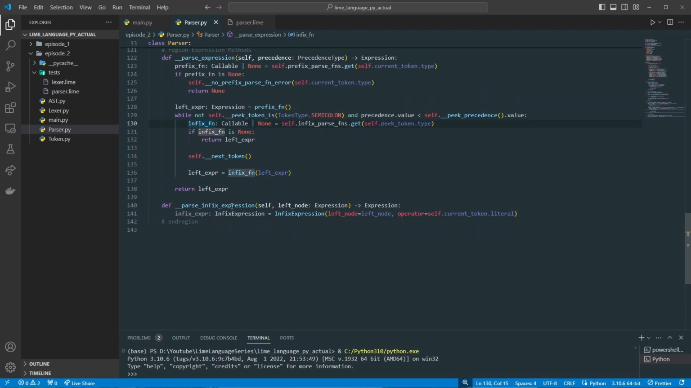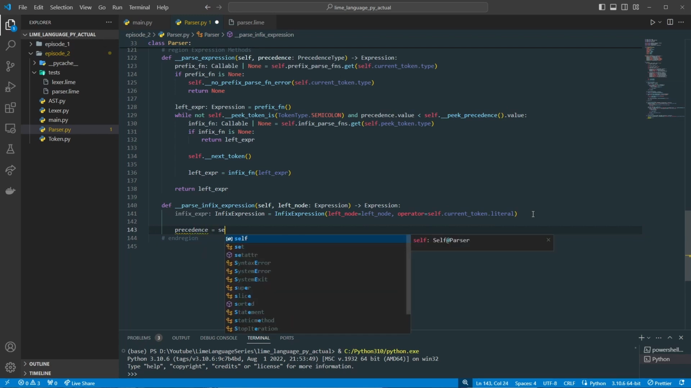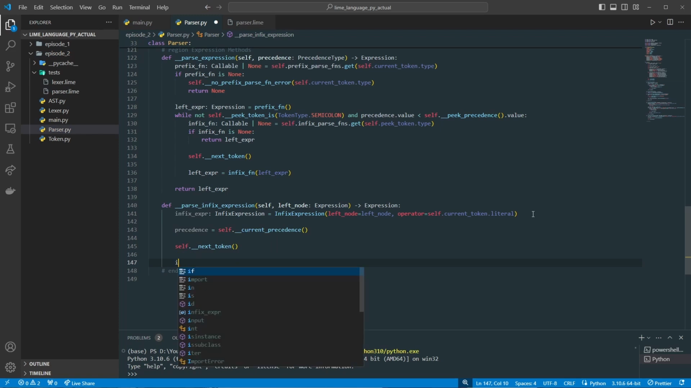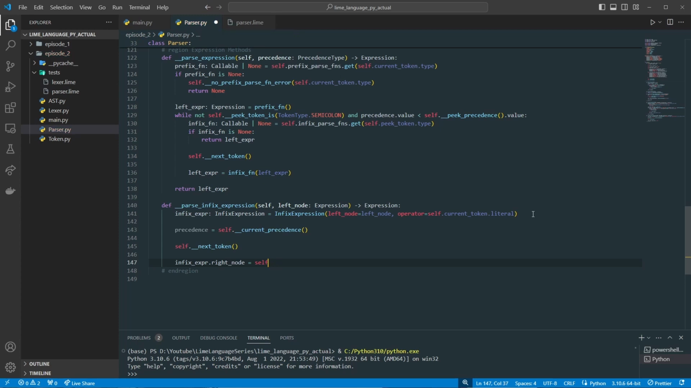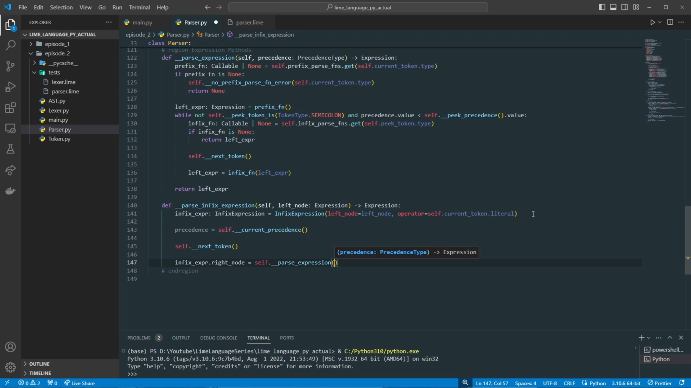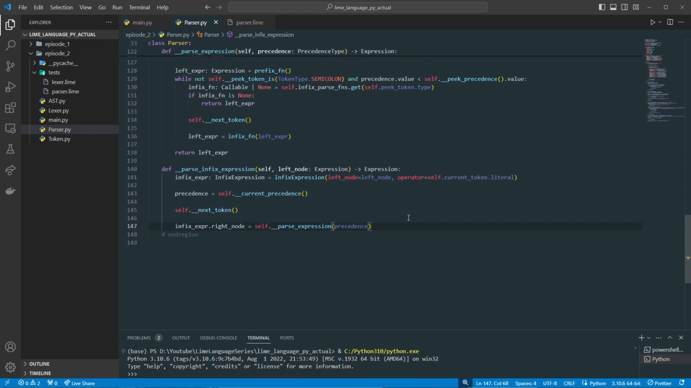So we'll go right back into our infix function, since now we see where it's called from. We need to get a variable for our precedence, just to save it, and this will be whatever our current precedence is using our function. We'll increment the token. We'll set the infix expression's right node equal to the parsed expression, so we're going to parse the expression at whatever precedence we saved up here. And we'll return back the infix expression.